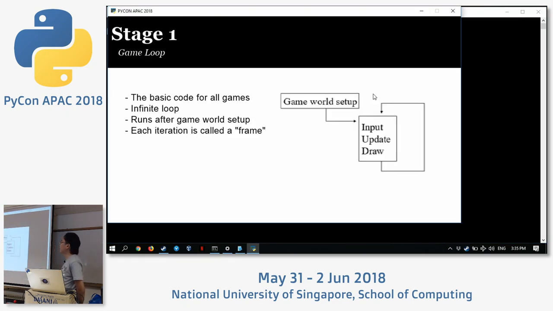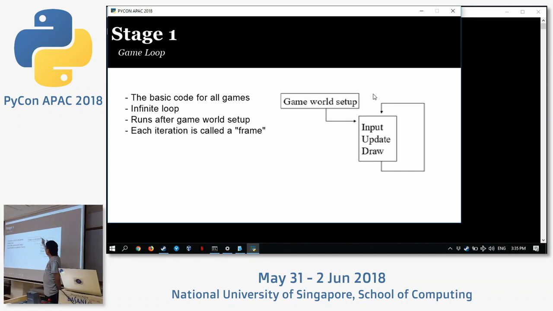Let's start with the first part. What is a game loop? It is an infinite loop. What's an infinite loop? A loop that doesn't end. It never, never ends. So when you play a game, first the game world is set up. That's why it takes a long time to run your game sometimes. If it's a huge game, it takes a while.